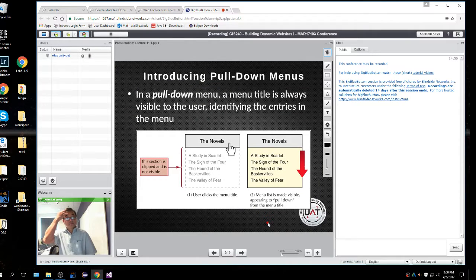So, pull down menu. A pull down menu means something that is not visible to the user until they pull down that data from the heading. So they click on the menu title or move the mouse over, and then there will be a drop down for the user to choose to view. So that's a drop down menu. Pull down menu, I'm sorry.